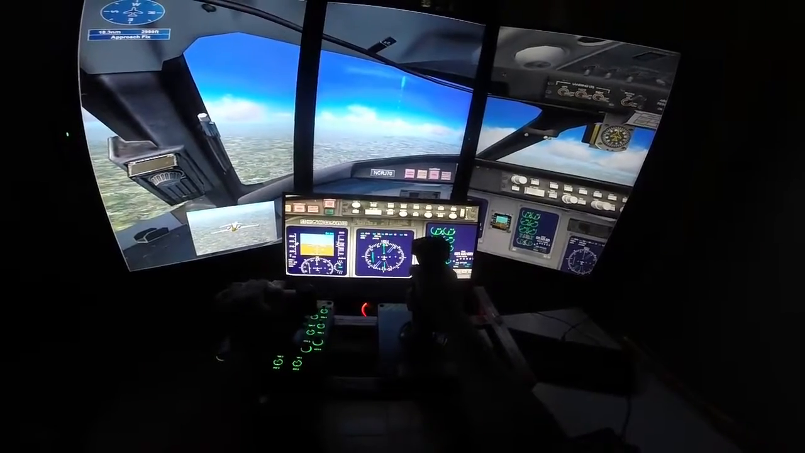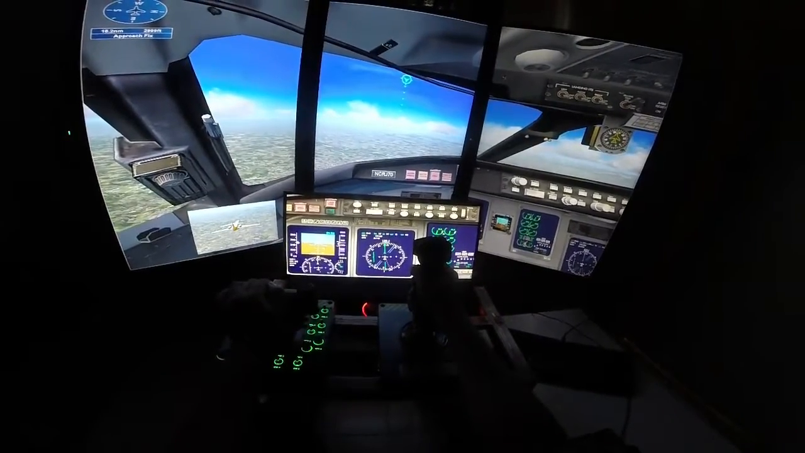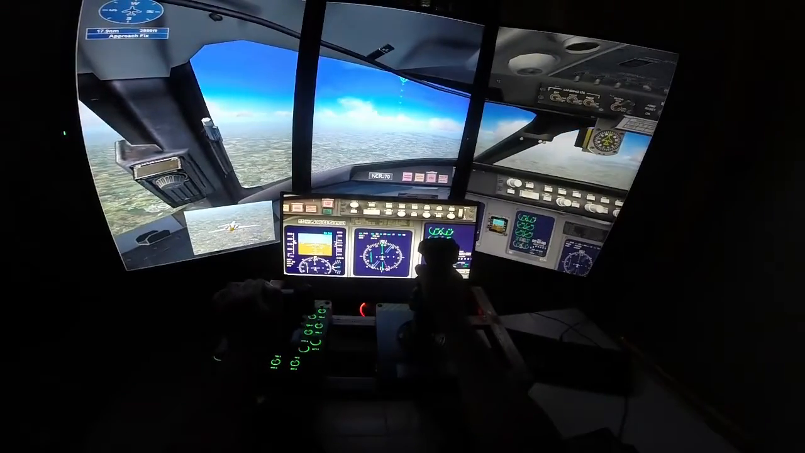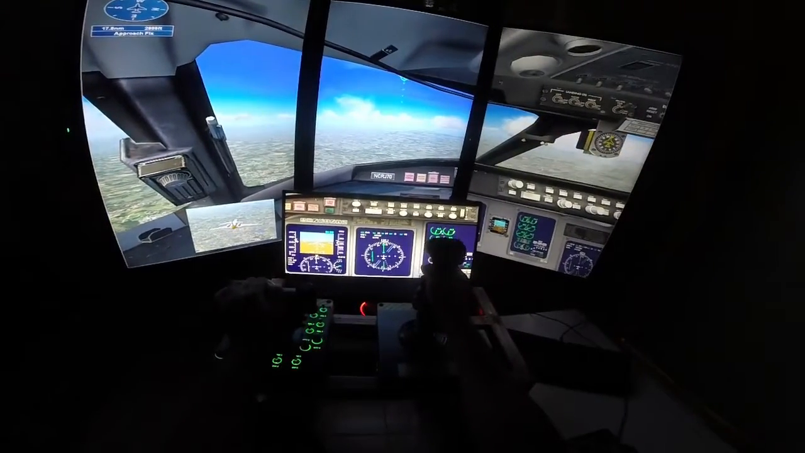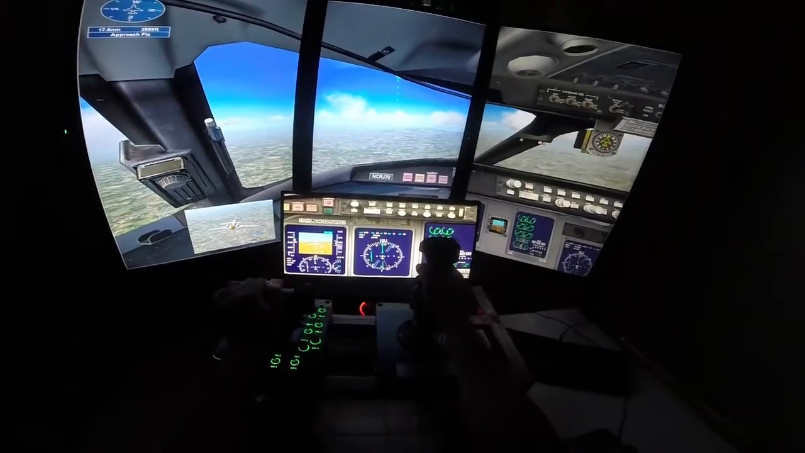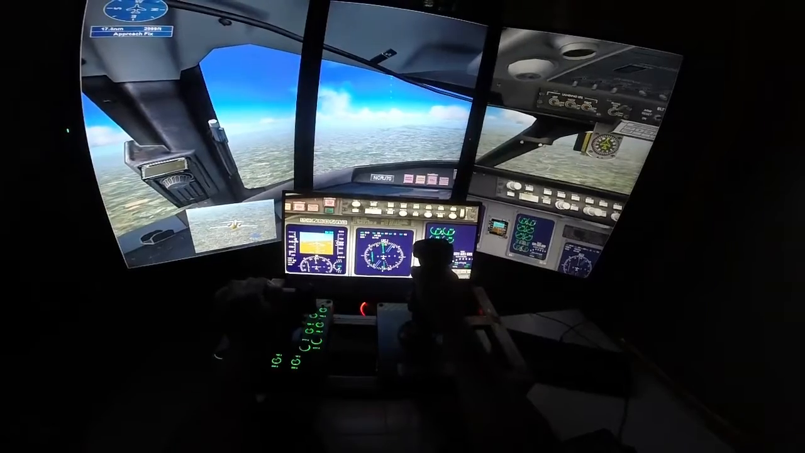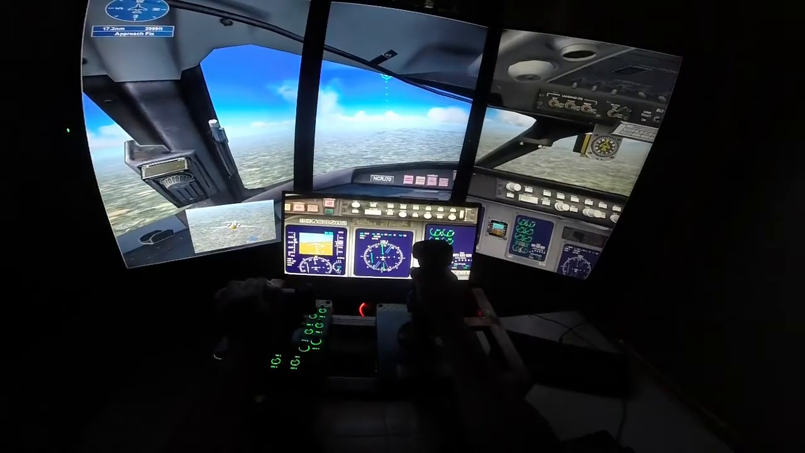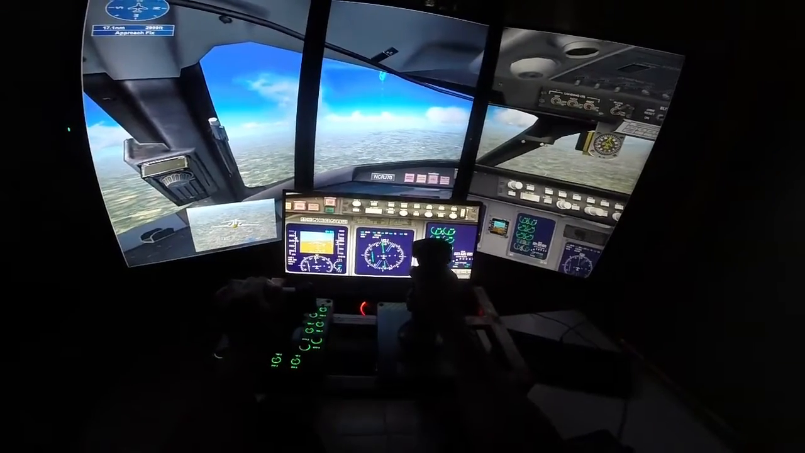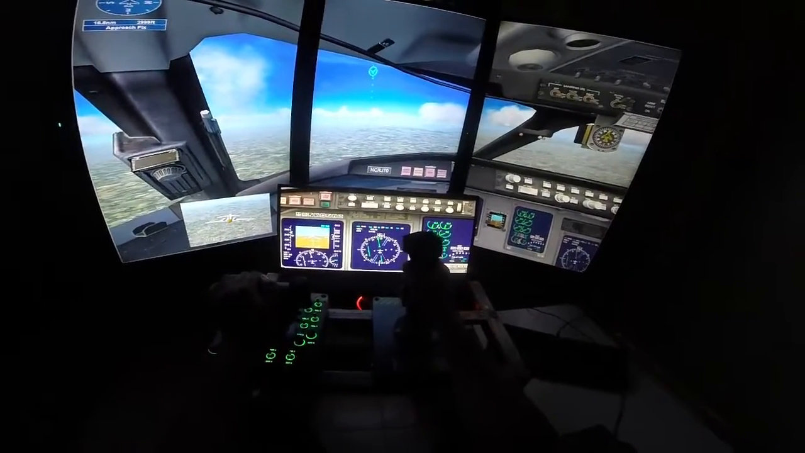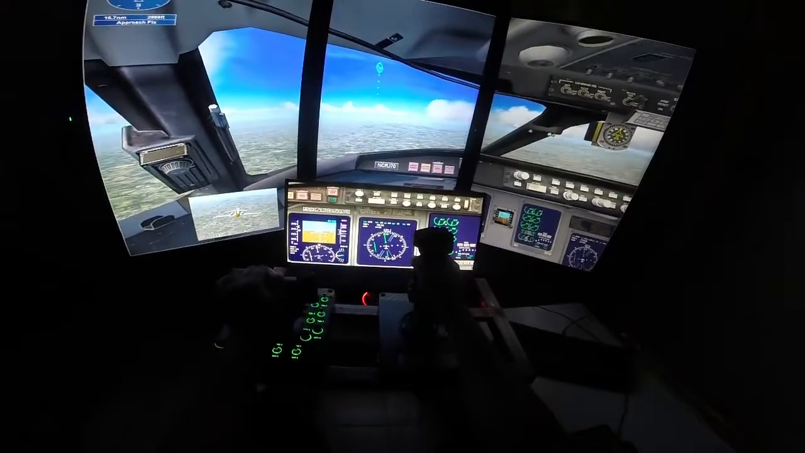Orbit 526, contact Glasgow approach on 119.1. Orbit 526 switching. Thanks. Glasgow approach, Orbit 526 with you. Good morning. Reduce speed to 210 knots. Expect vectors for the visual approach, runway 23 at Glasgow. Glasgow altimeter 29.902. Slowing to 210 and we'll expect the visual for runway 23.